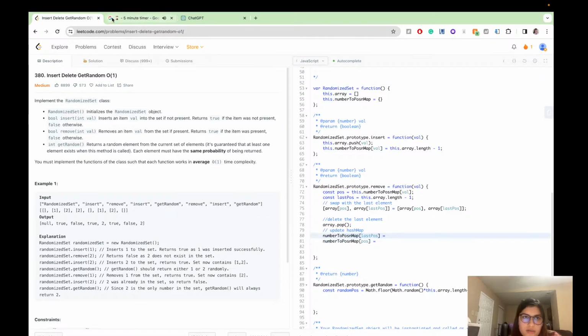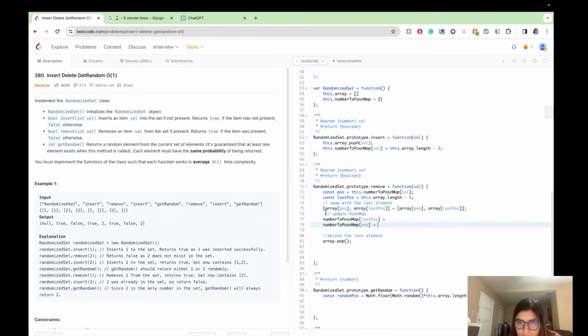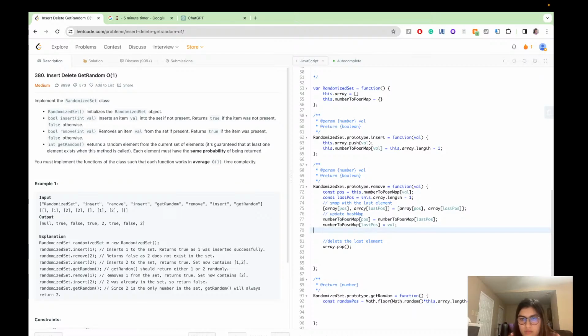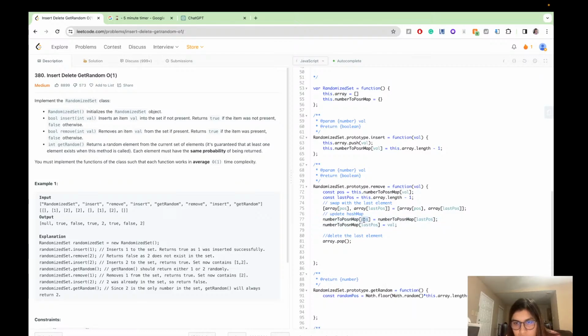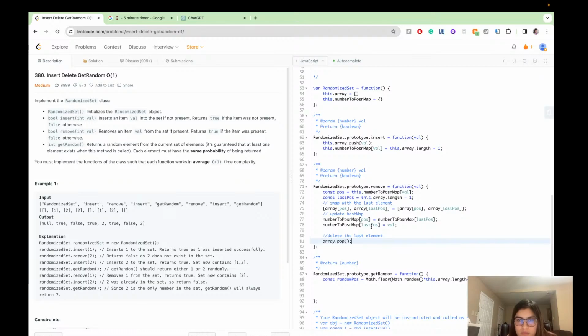Oh sorry, the 5 minutes timer, it's gone. So at my last position, swap the element. So at my last position, what will be there? Value will be there in my last position. So at that position where the number is, the last element will be there, and with the last element, the value will be there. And at last, I'll delete the element.